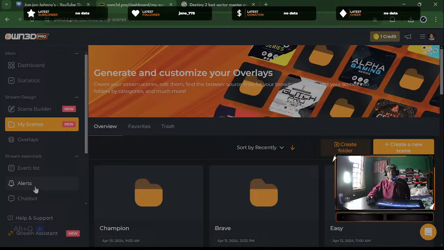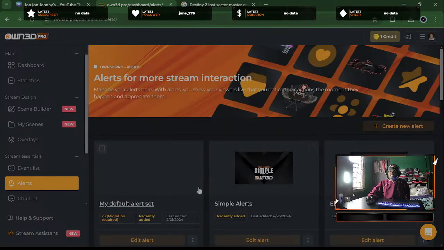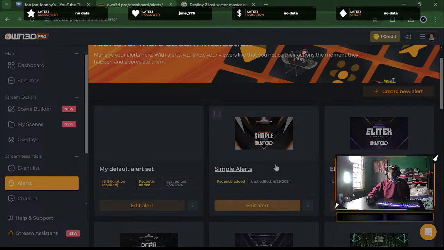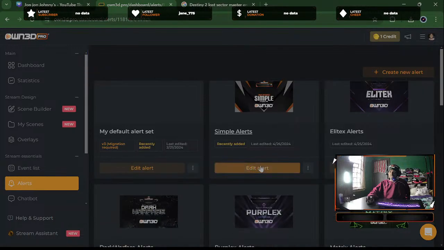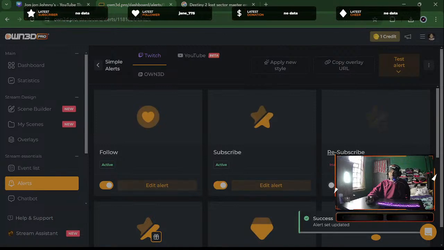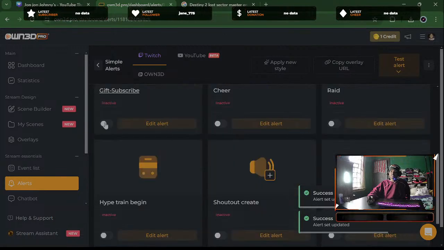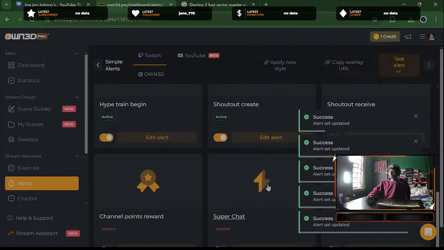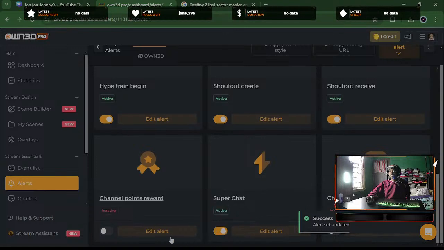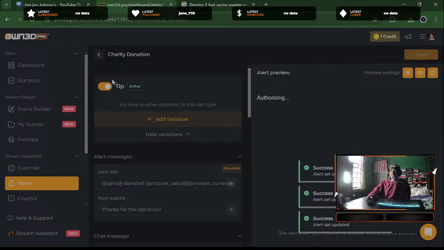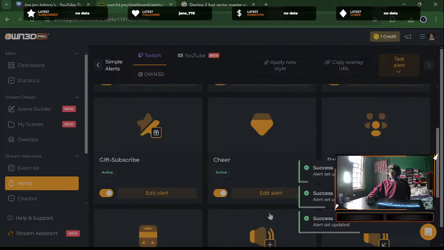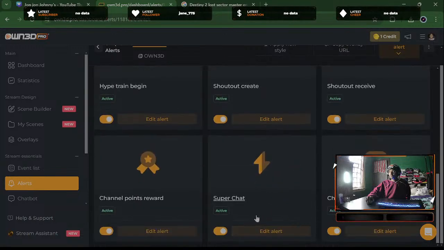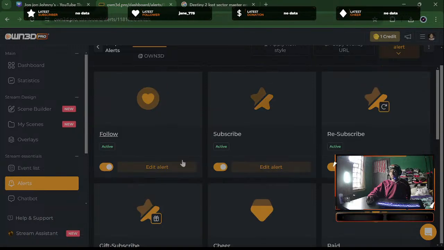If you got alerts and you don't know which ones to use, go to edit alert, the one that we did already. Recently added. Make sure you activate these. Make sure you add these. These are actually gonna matter. Once you add these, they will not let you down. These are gonna help you a lot because these are active now.